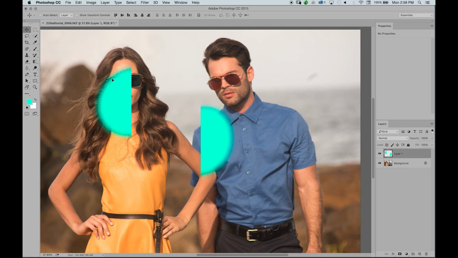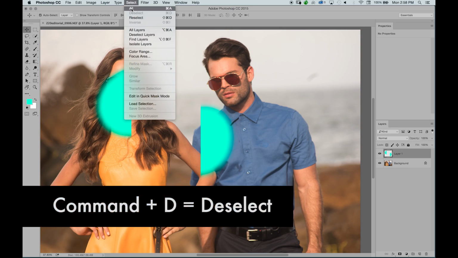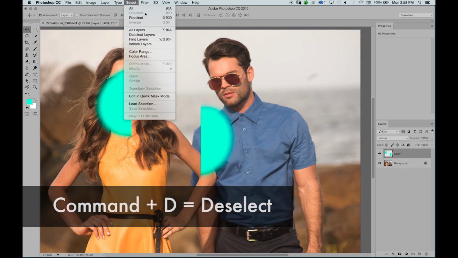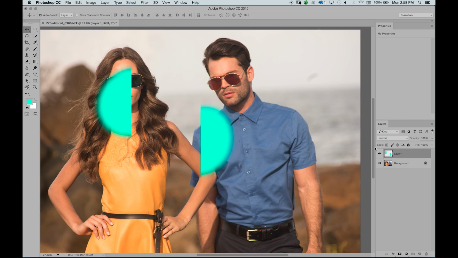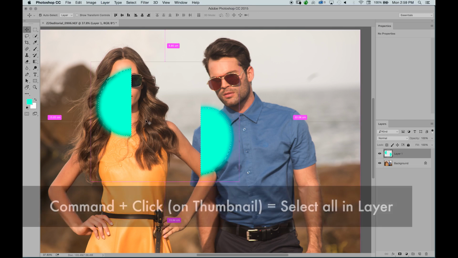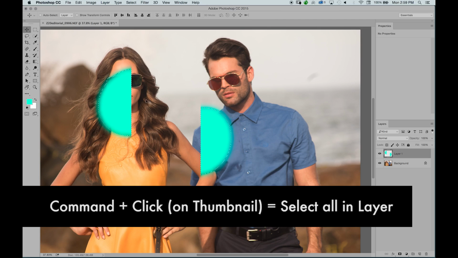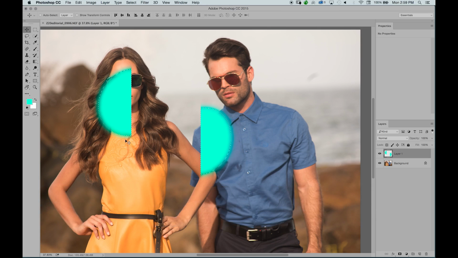Now, if I want to deselect these marching ants that are going across the image, I'll just hit Command D. It unselects. Or you can go Select and Deselect. If I want to select everything within the layer itself, I can hit Command, hover over the thumbnail, and click on the thumbnail itself, and it'll generate a marquee around the contents of the layer.